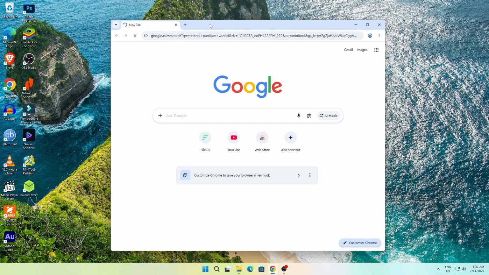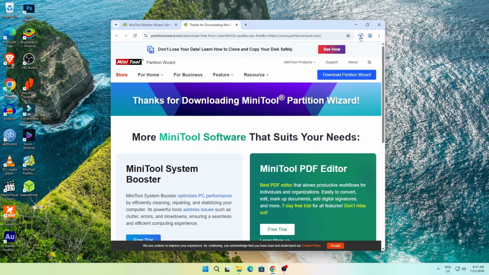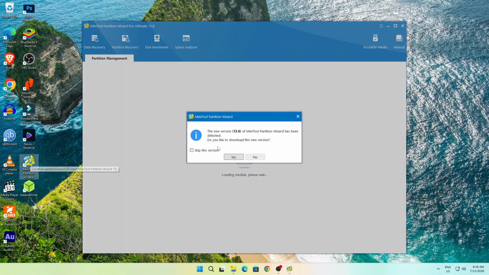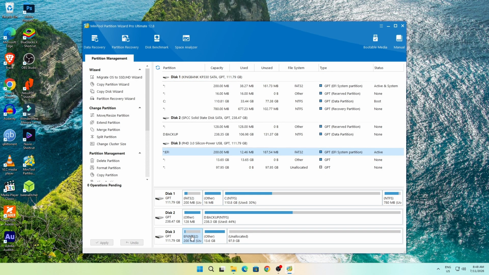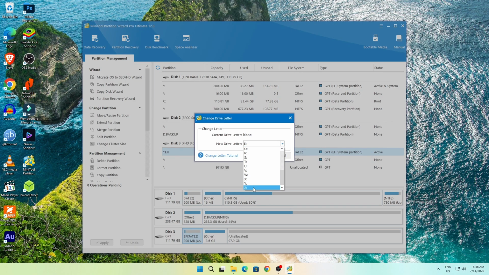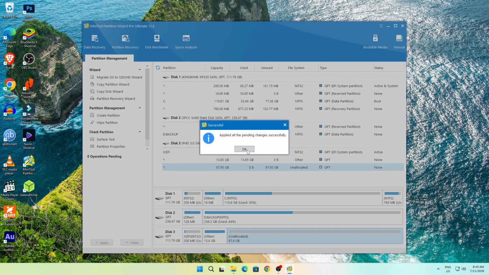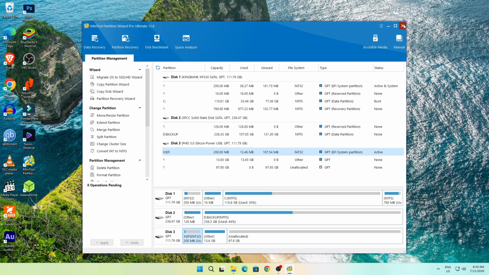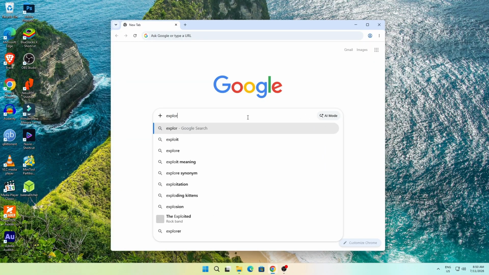Search for MiniTool Partition Wizard and install it, then open the MiniTool Partition Wizard. And right here, this is my flash drive's EFI partition. Then I will change the label to X. Then close it and open the browser again.